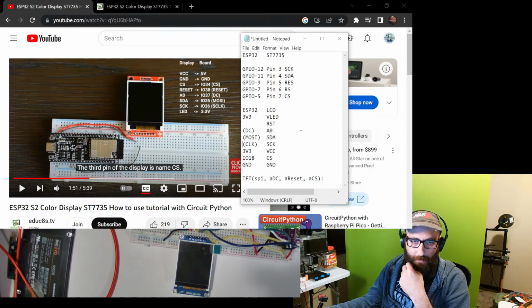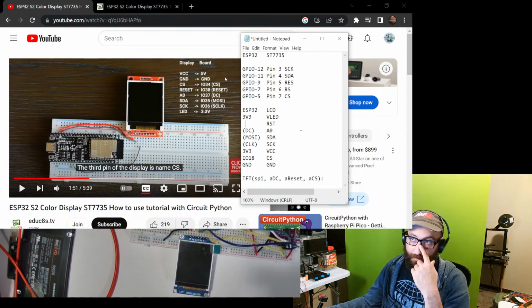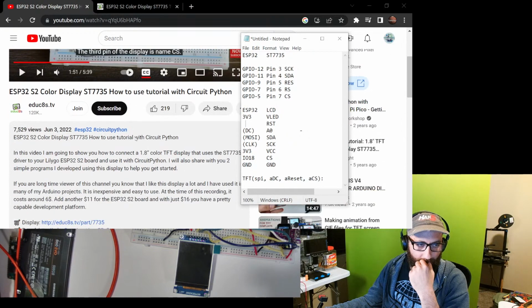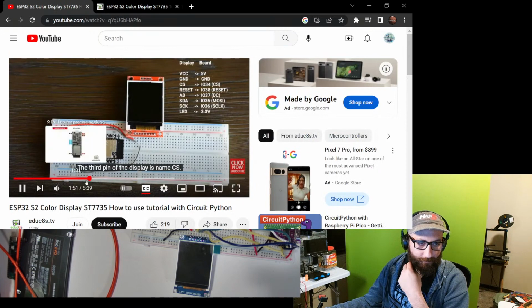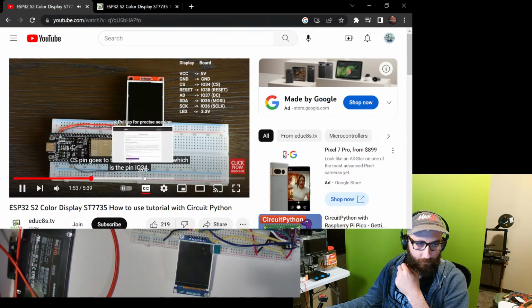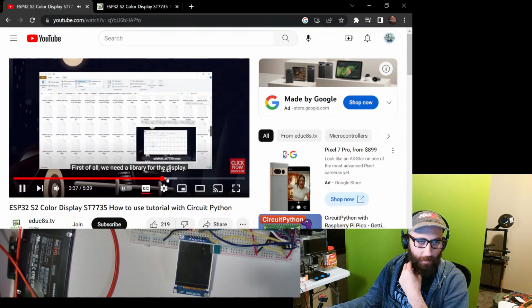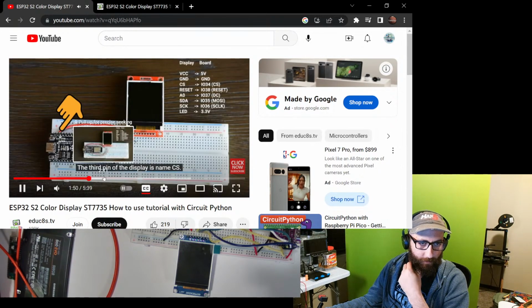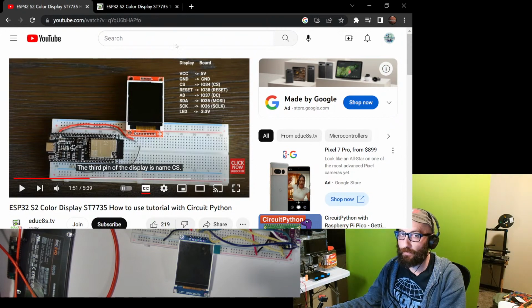Okay, so they say that display, and this is backwards too, but it's fine. CS is 34. In this video, I'm going to show you how to use this. Okay. The display is named CS. CS pin goes to the CS pin. They're using CircuitPython, which is fine. Third pin of the display. This is fine. It's a slightly different board too, but this should be enough information.